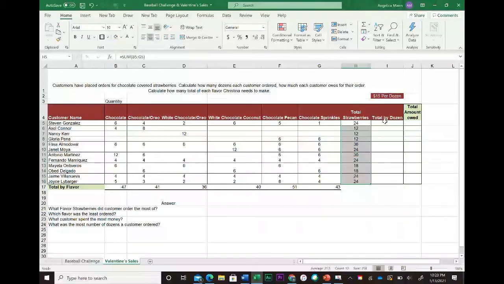All right. Now here comes the tricky part. We want to know how many total dozen per customer. The word per in math means to divide. So we're going to have to use a formula to get the total divided by 12 to get how many dozens each customer ordered. So let's go ahead and make up our own formula. You can do that in Excel. Whatever you need, you just do.